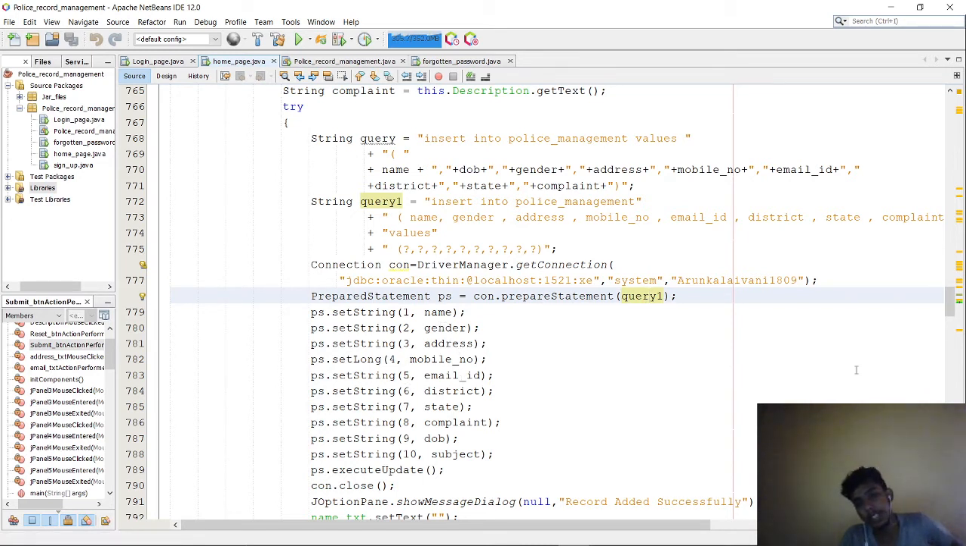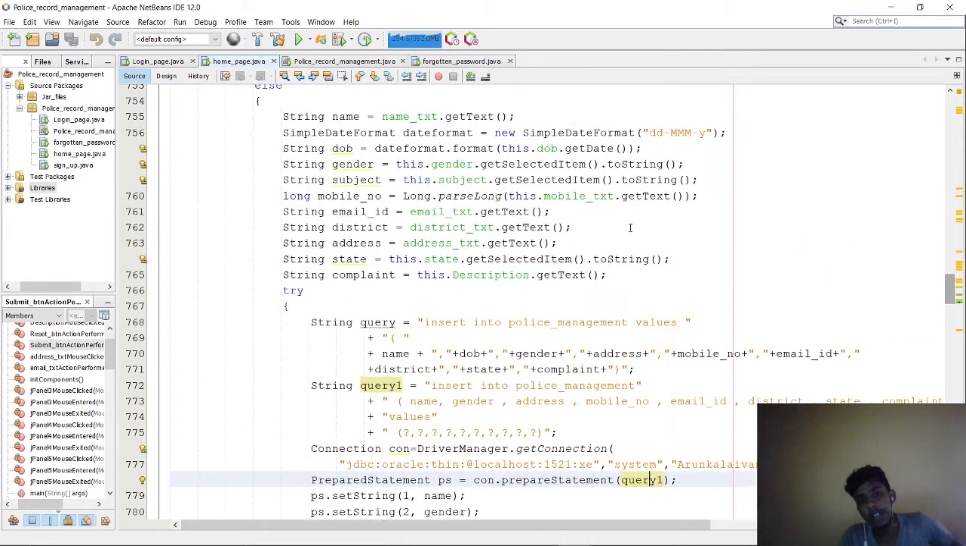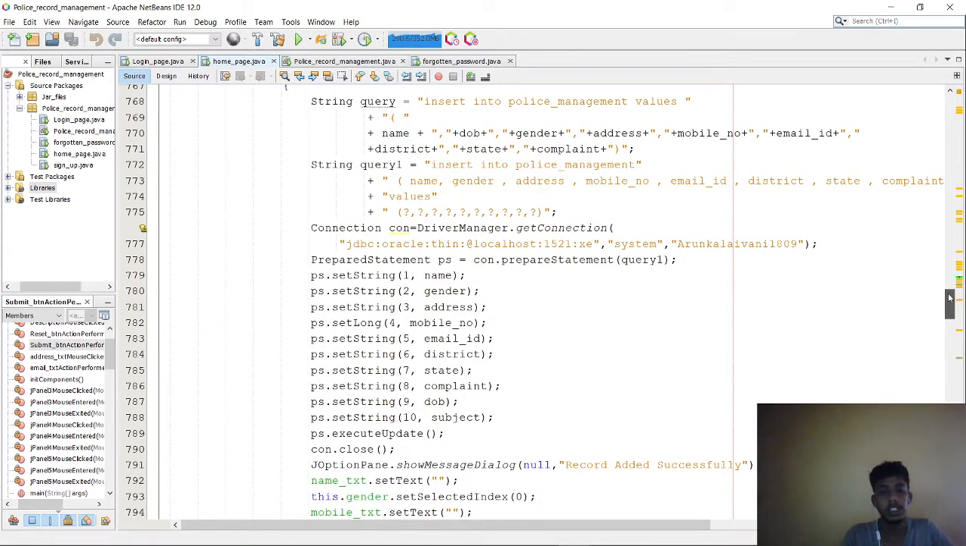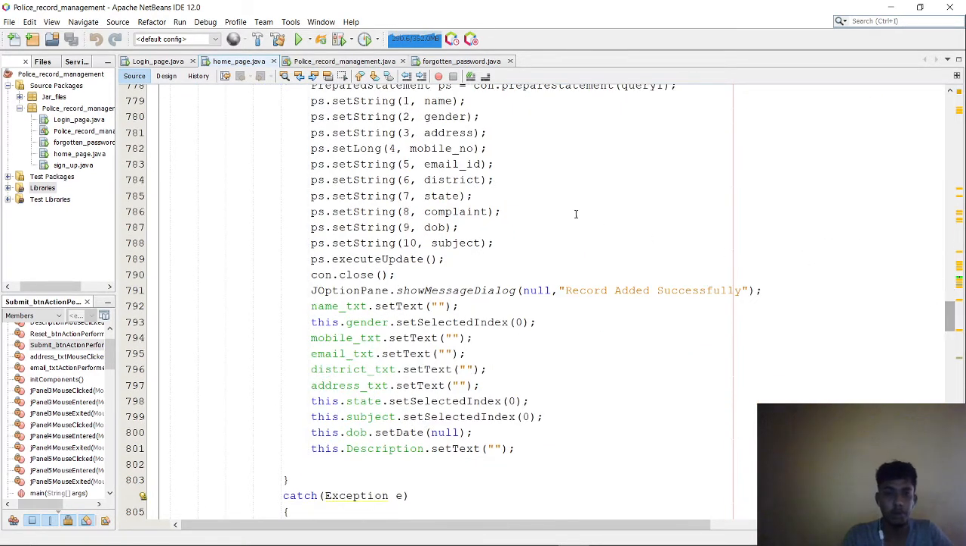This name and gender, these are the things I will get from the user. That is the text field I've created in the application: date, gender, which is a drop down list box, then email, district, address, state, and description of the complaint. All the other things will be taken from the user and given to the database. Then ps.executeUpdate updates the database, and I have closed the connection, and it shows record added successfully.